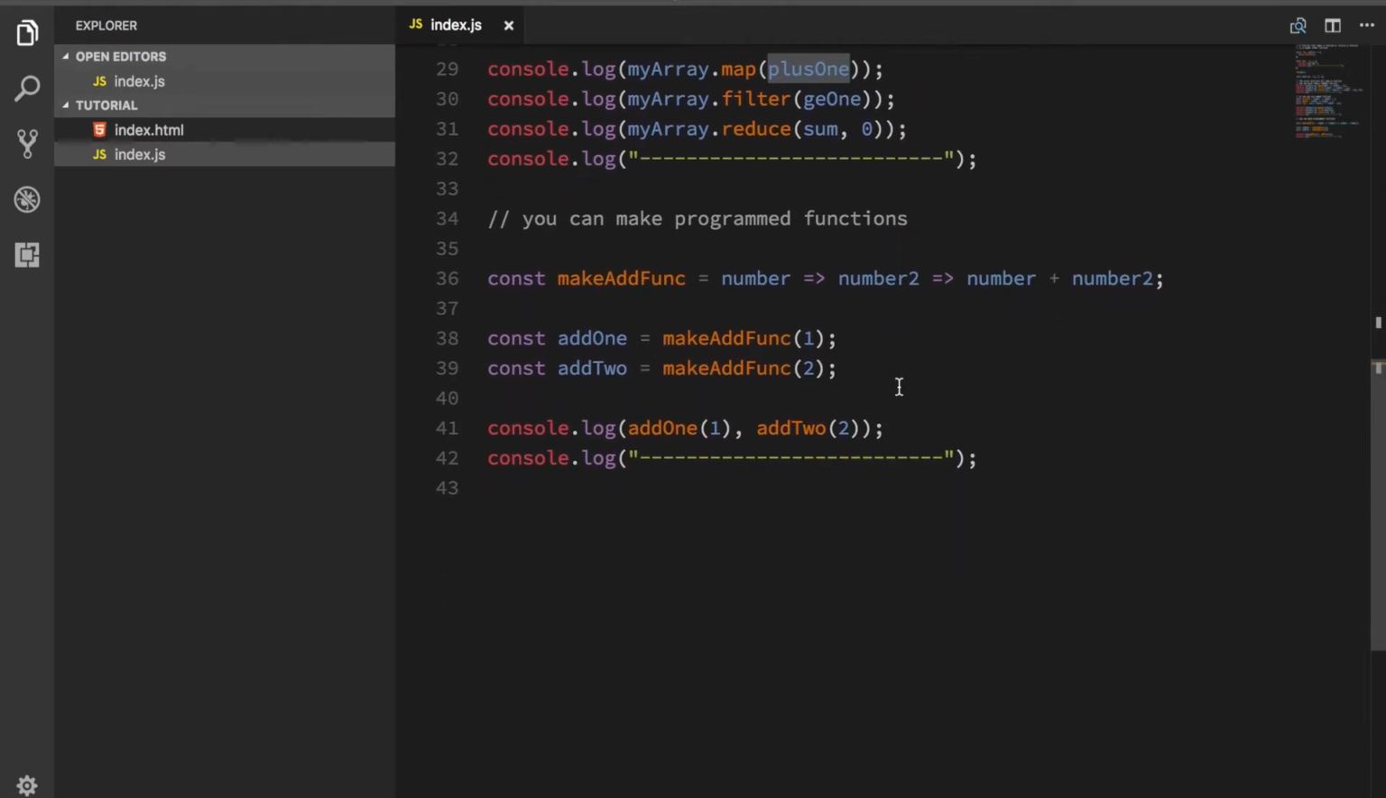Now, as a final treat, I'll show you how to make what I call a pre-programmed function. This is also a higher order function, and let's just walk through this. So we have a function that takes a number, and then it returns a function that takes another number, and that function is going to take the first number and the second number and add them together and return that result. So this is a pretty cool thing.